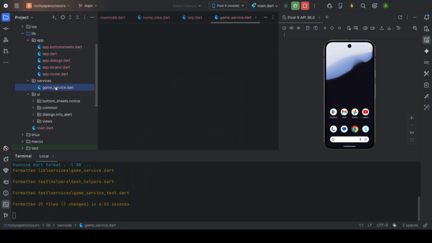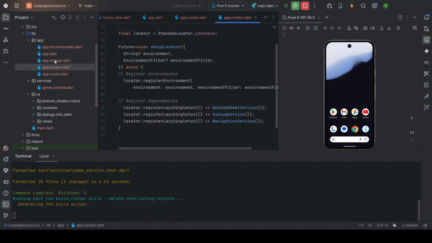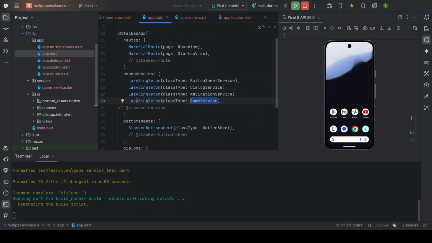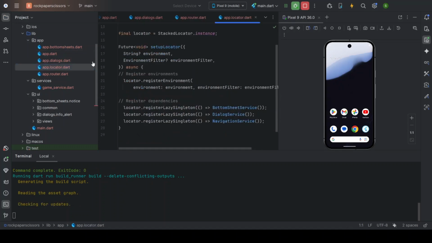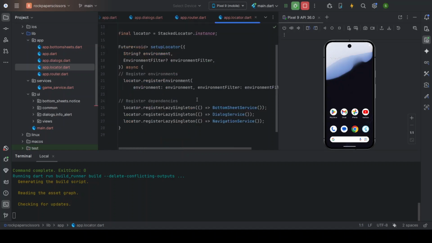It has been created. Game service file is already there, and you can see game service is registered as a lazy singleton, and very soon other generated code will be here. Once this command completes, we'll start writing the code.